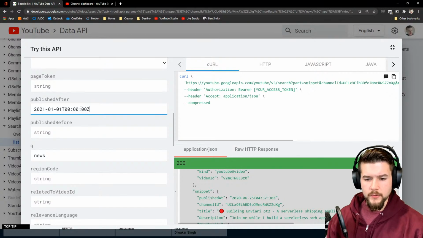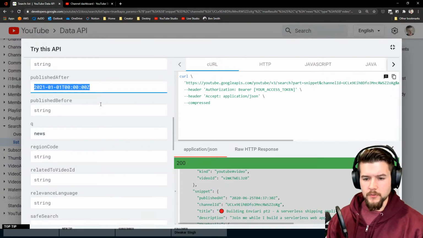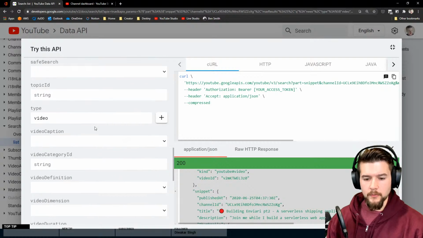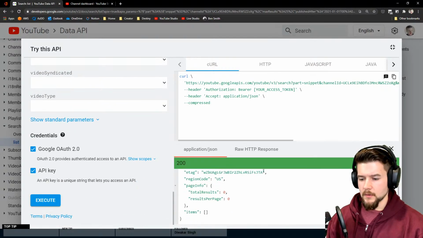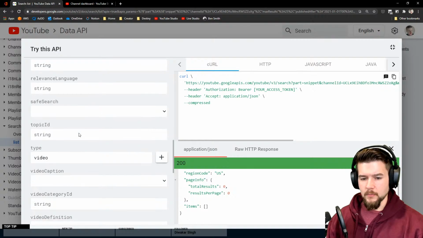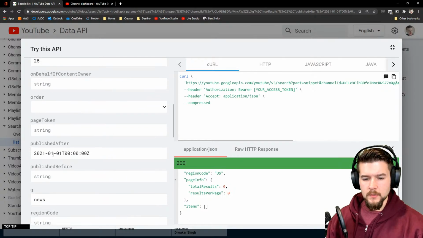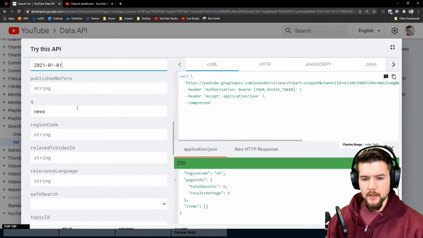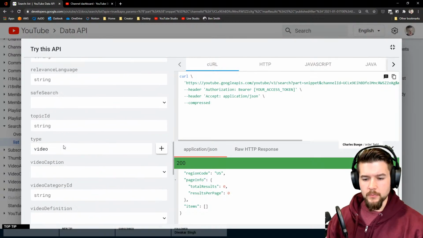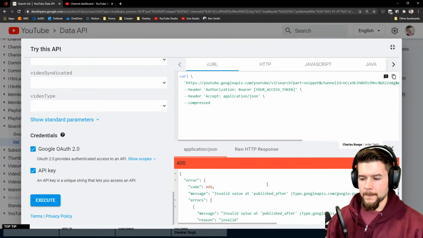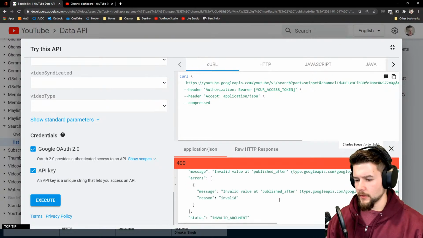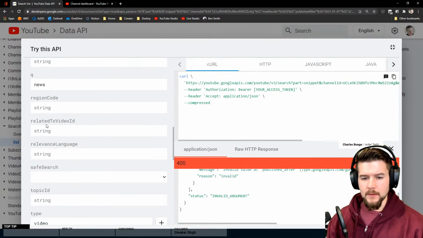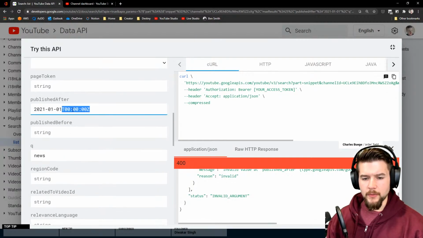Let's try that. This is the common ISO 8601 format. I don't know if I got that code right. Didn't pull anything back, which is interesting. Published after. Let me remove this and we'll search again. I'll just get rid of the time. I don't know if that's causing it to be thrown off. Published after. Okay, it didn't like it without the time in there. But what's interesting is I know I did publish something.